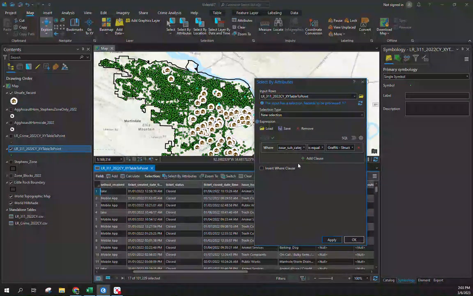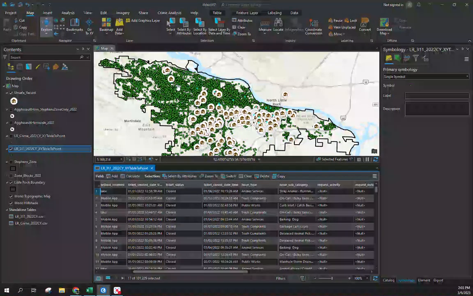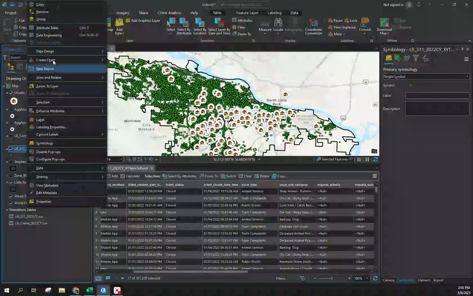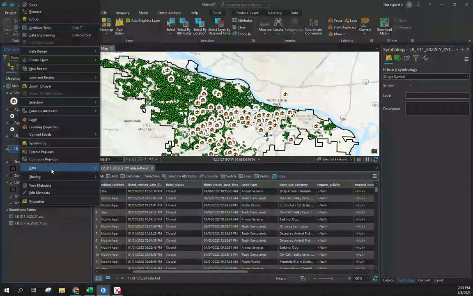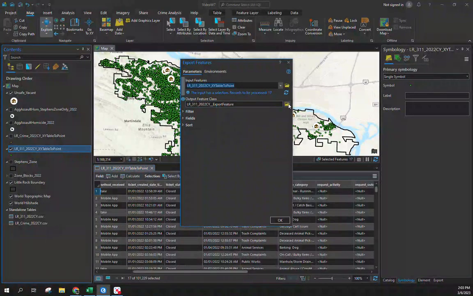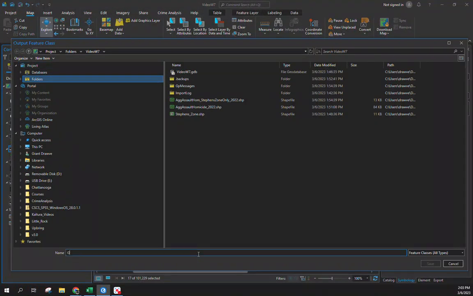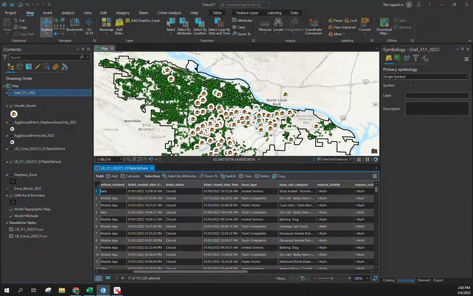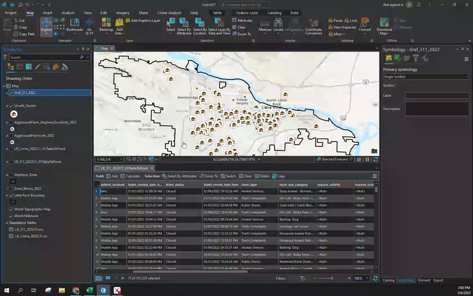17 total, so we don't have a lot, but let's go ahead and look at this in relation to our unsafe and vacant properties. Click OK, and we have those 17. You can see the blue highlighted dots in there. They're not plentiful, but they're there. We can still export these. So I'm right clicking on that 311 layer, data export feature. And this is going to be our graffiti here, 311, 2022. And we're good to go here. Click OK.